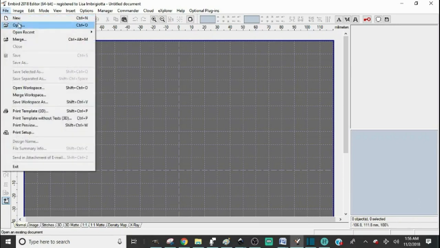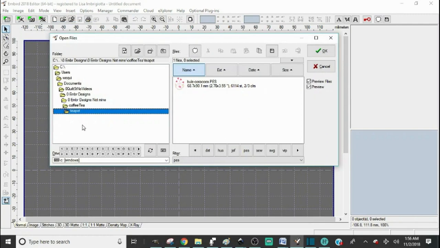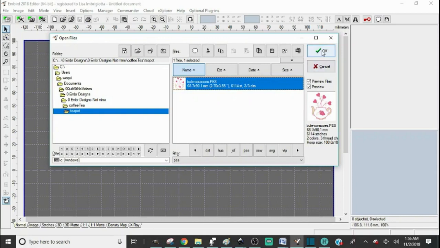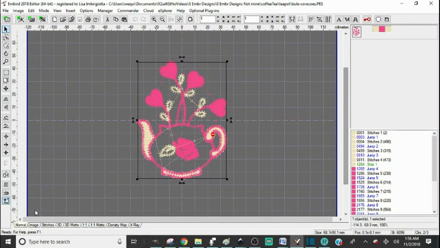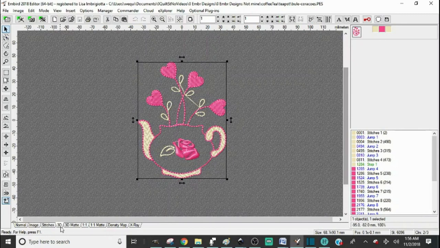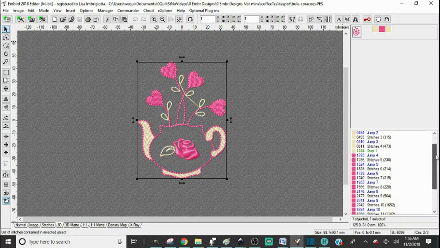So I'll go to File, Open. This is a stitch file. I'm not even sure where I got this file, but it's a PES. And I'll just click OK. And it's in normal view. I'll go into 3D, and you can see that here are all our objects, our colors, and if you look down in the item window, you'll see all the stitches that comprise this design.